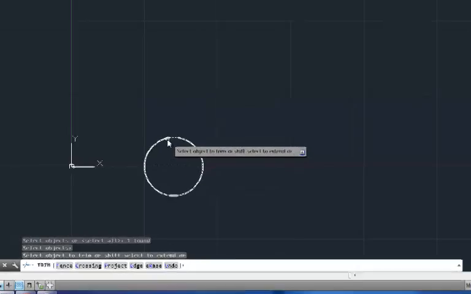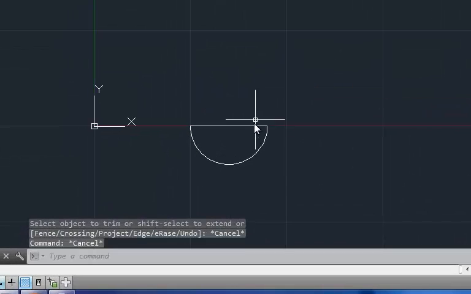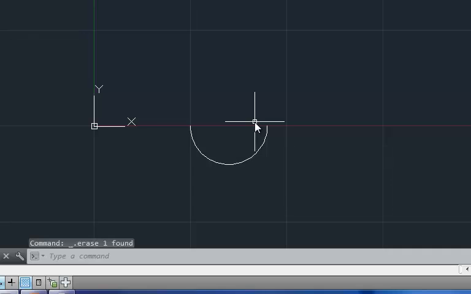And again, I would like to trim away here what I have in the circle that I don't need, so I'll select the line, hit enter because I don't have any other cutting tools, and I will hit enter, and then the upper part of my circle, and then again I don't need this line.